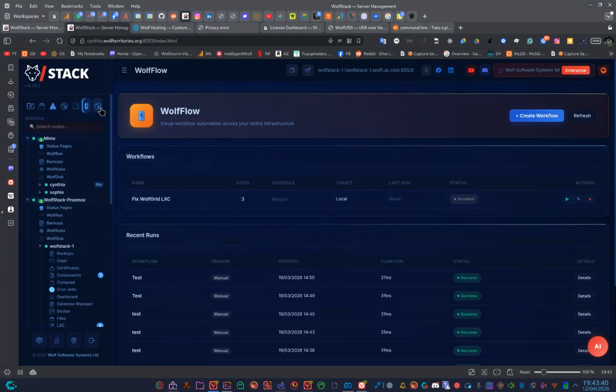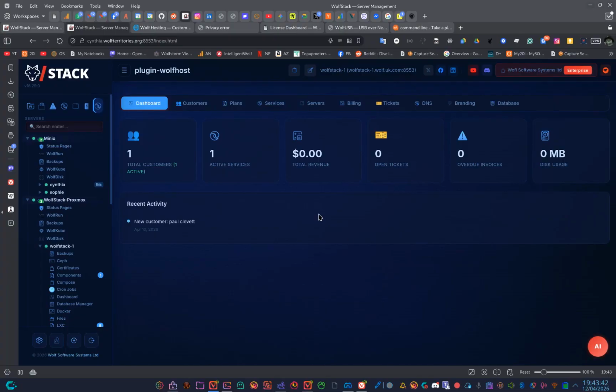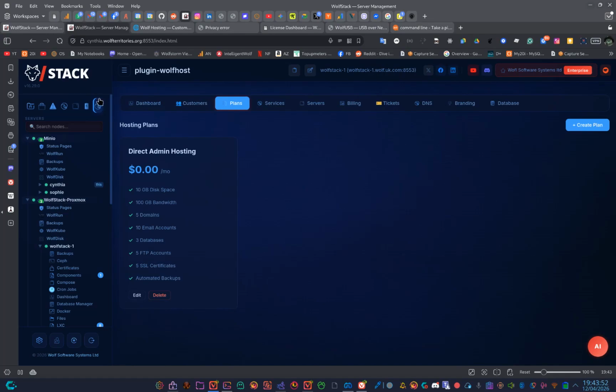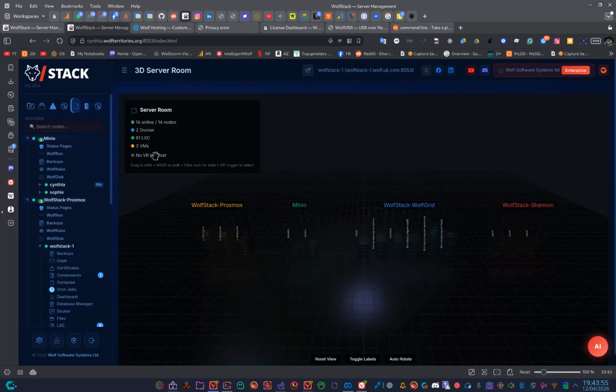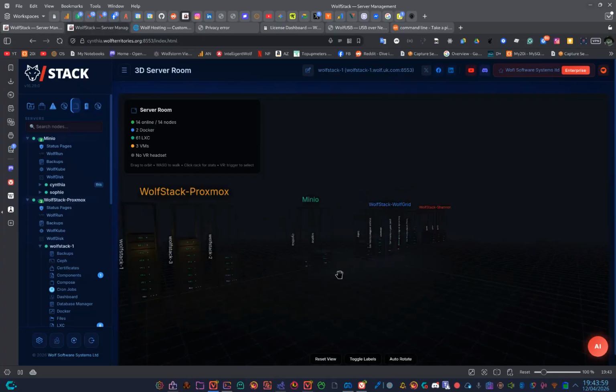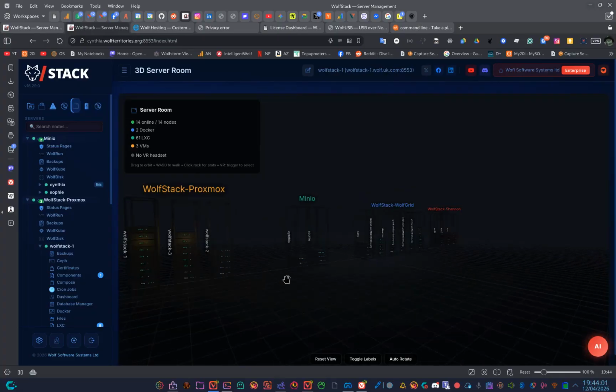This is an enterprise version, for if you want to run your own hosting company with it, and it has a customer front end, which is pretty cool. Wolfflow, we've just upgraded. Here's the virtual data center, and if you've got a VR headset, you can actually walk around it, and then you can click. In your VR world, you can work with the servers inside, and these are actually real lights, so you can see some of them are a bit orange or whatever.